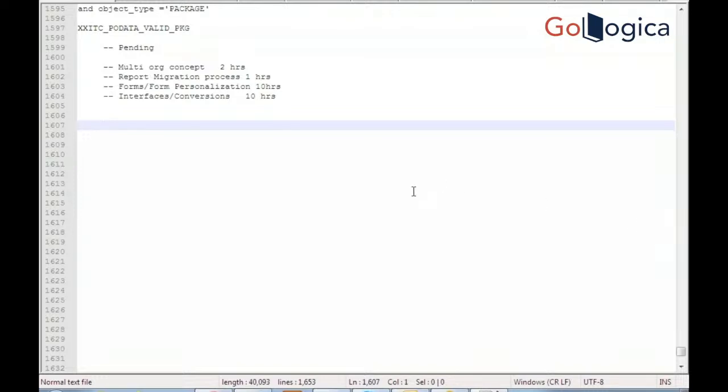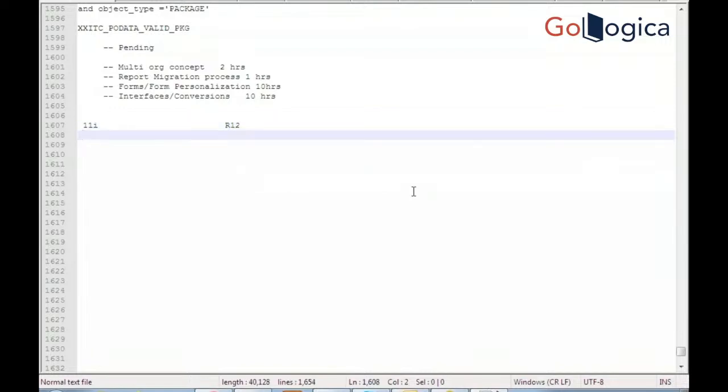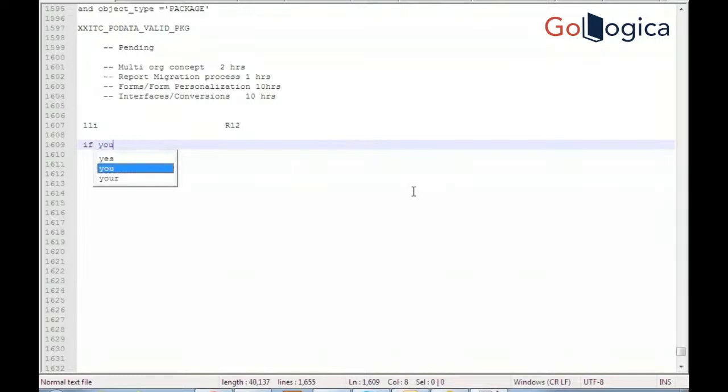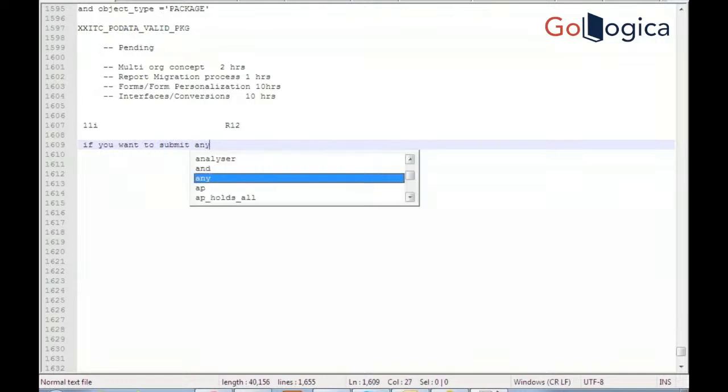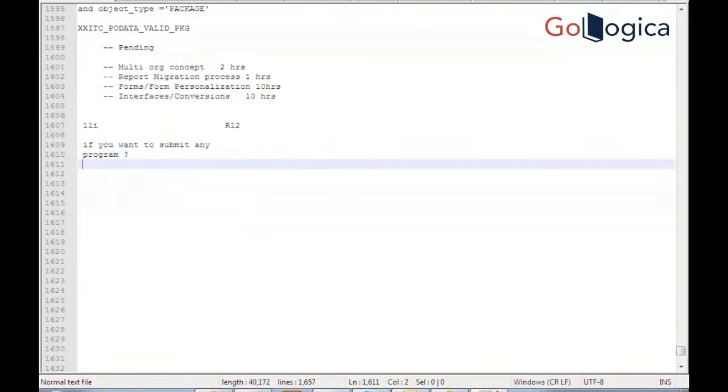Right. So now, the multi-R concept. Previously in 11i, we didn't have a multi-R concept. In R12, they introduced the multi-R concept. In 11i, suppose you want to run a report or submit any program, what do we have to do?